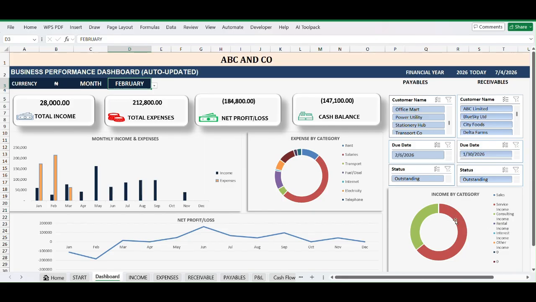So you have service income. About 64% of our income is from service income. Then here shows your net profits during the year. Then for the payables and receivables, this is a filter to help you find out the customers that are owing you.